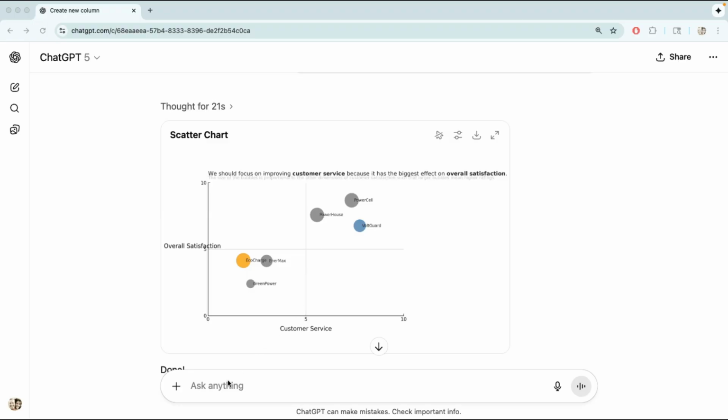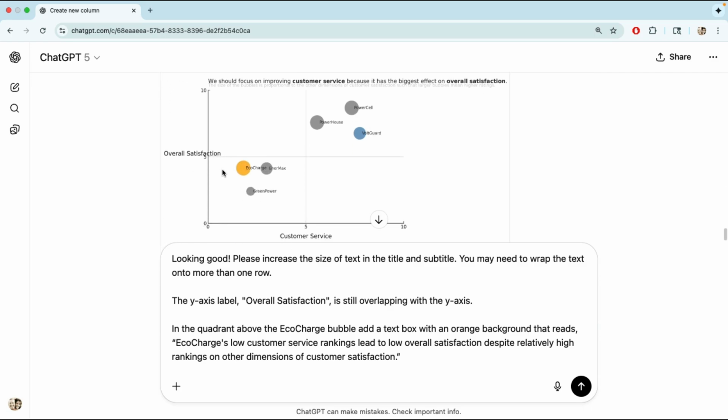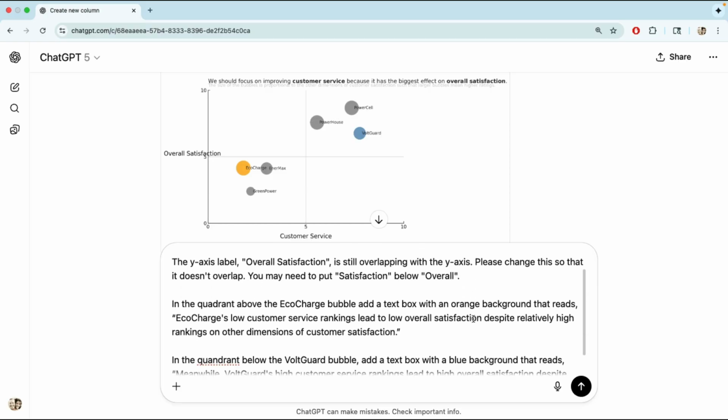Let's add another prompt. Okay, here's our message. Looking good. Please increase the size of the text in the title and subtitle. You may need to wrap the text onto more than one row. The y-axis label, overall satisfaction, is still overlapping with the y-axis. Let's update this a little. Please change this so that it doesn't overlap. You may need to put satisfaction below overall.